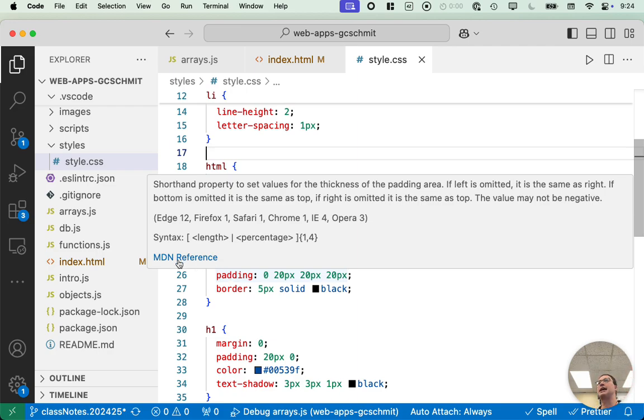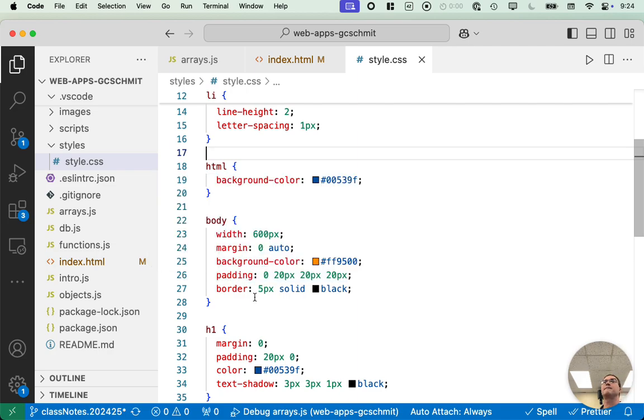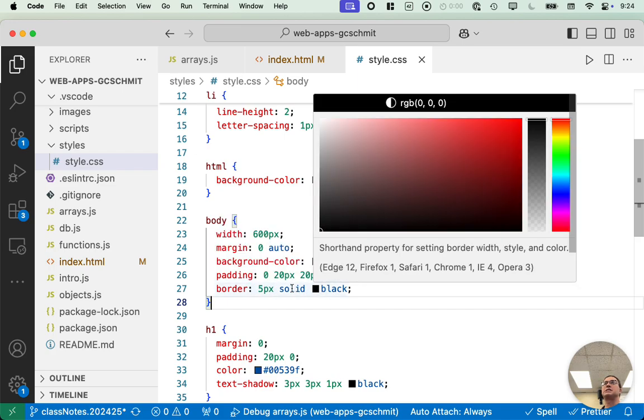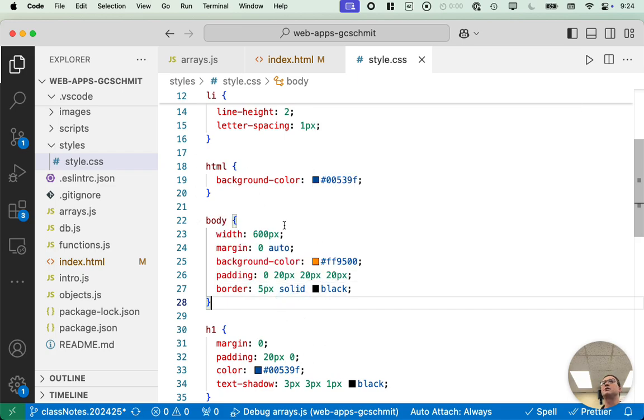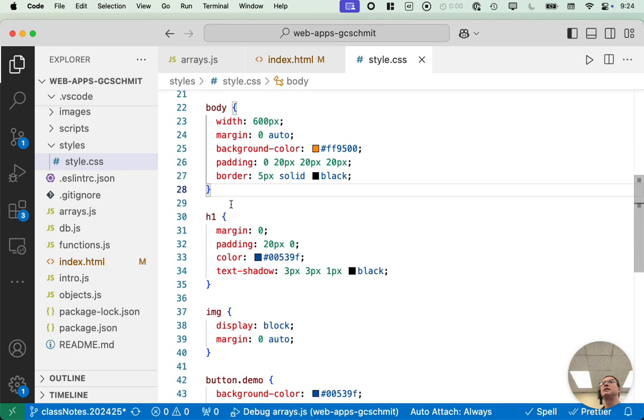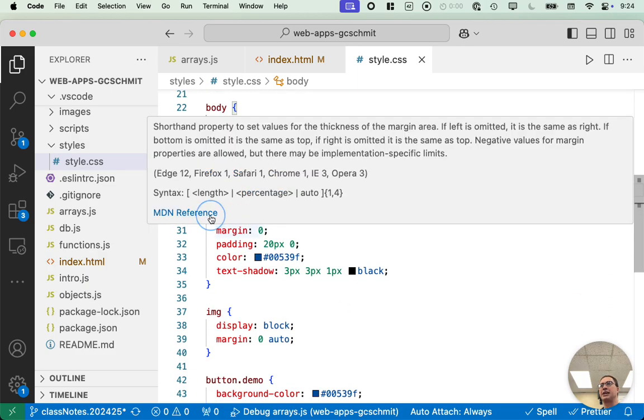But we can always click on the MDN reference. This is my go-to reference. It's the Mozilla Developer Network for anything JavaScript, HTML, CSS. I always rely upon this. Here's our border. I'm adding a border, 5-pixel thick border, solid black color. That's our whole body piece. Oh, here's the background color for the body. We'll see what that looks like. Here's the rule set for H1.